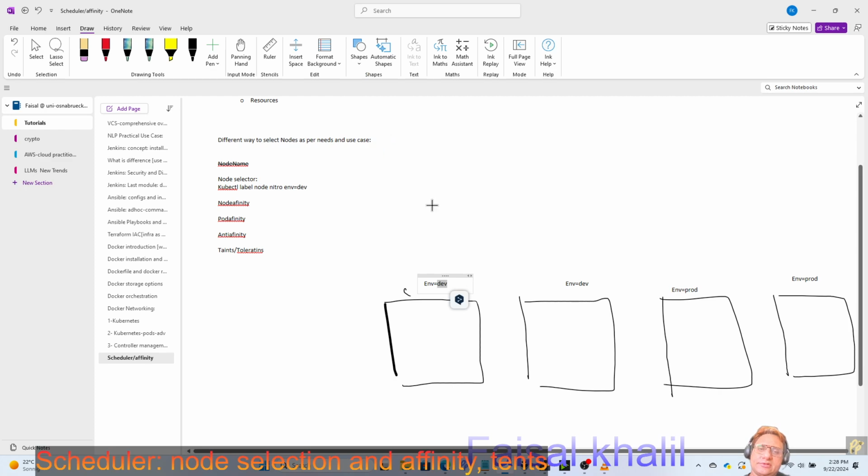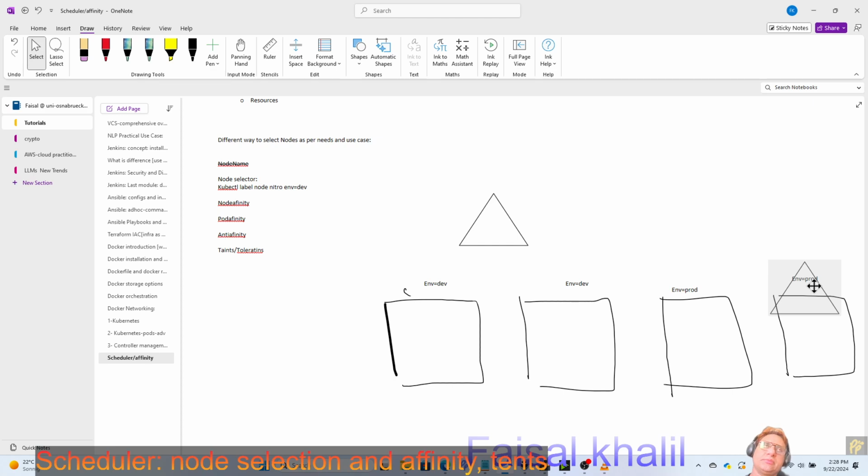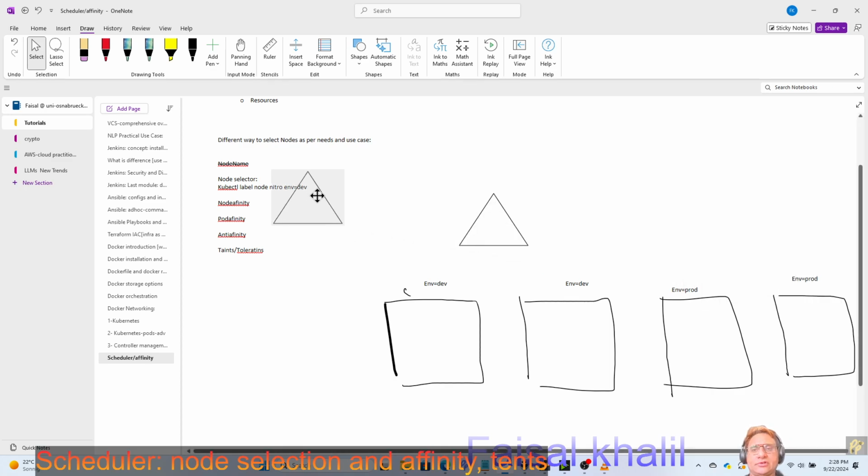For example, a container is trying to go here, and the env is equal to dev. There is no label match here, no label match here, and no label match here. Then what happens? For example, it could be by mistake that you write a typo in the YAML file, and for the env equal to dev, instead of dev you write dev one. Then what happens? So in these cases, you should have some more complex use cases, which is node affinity.